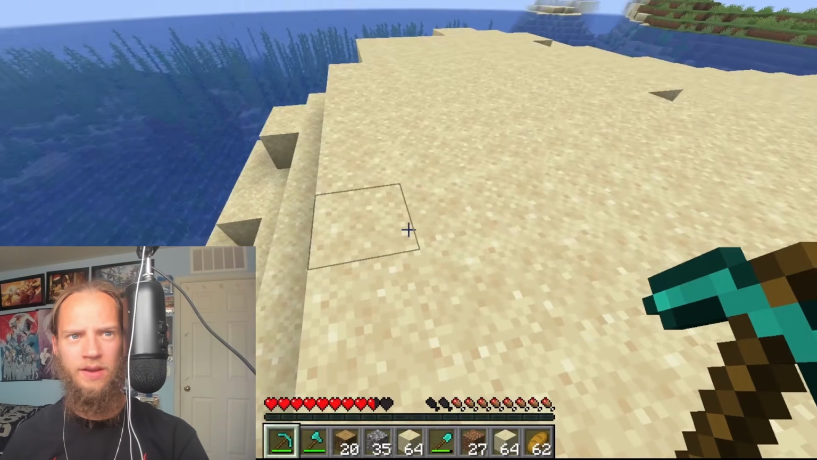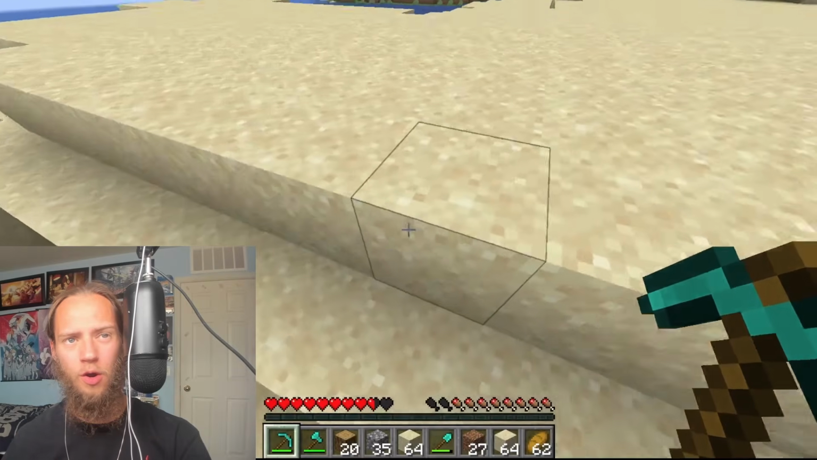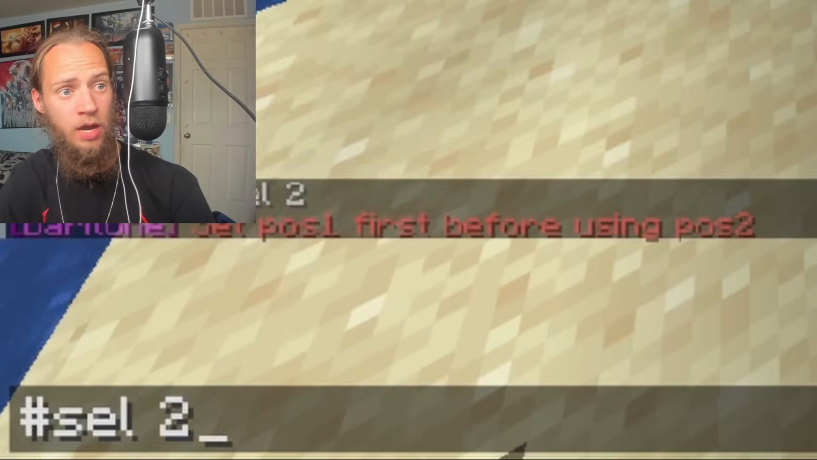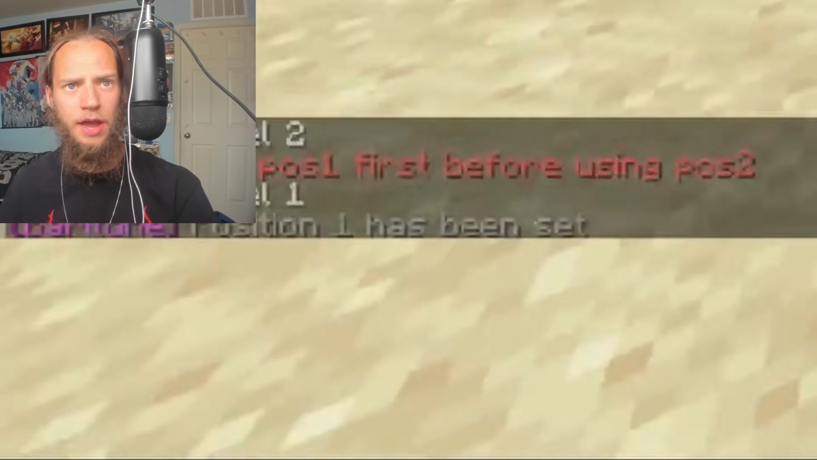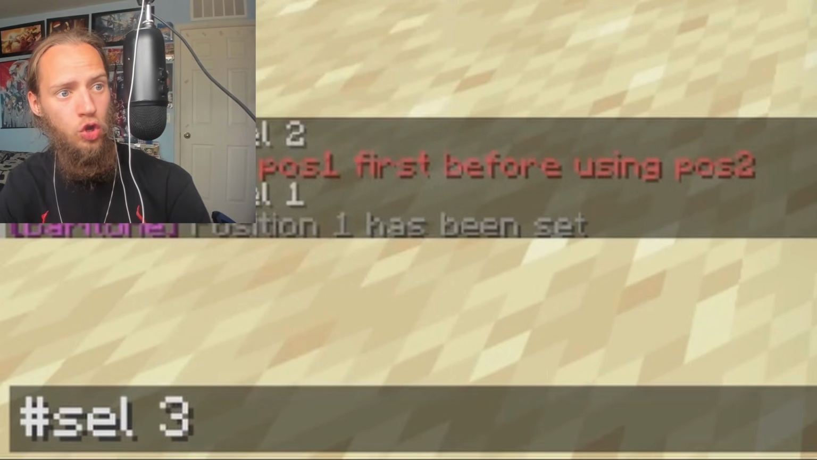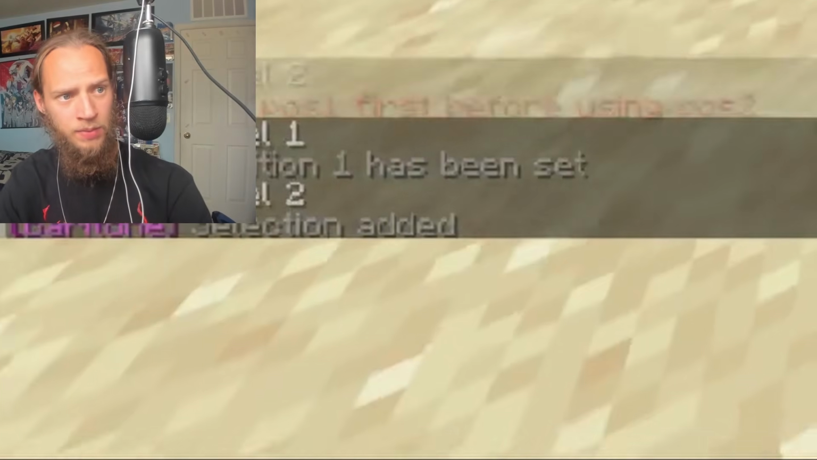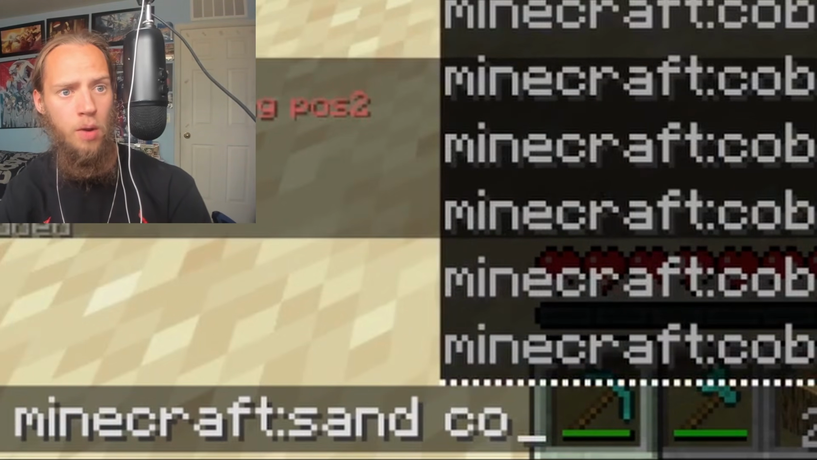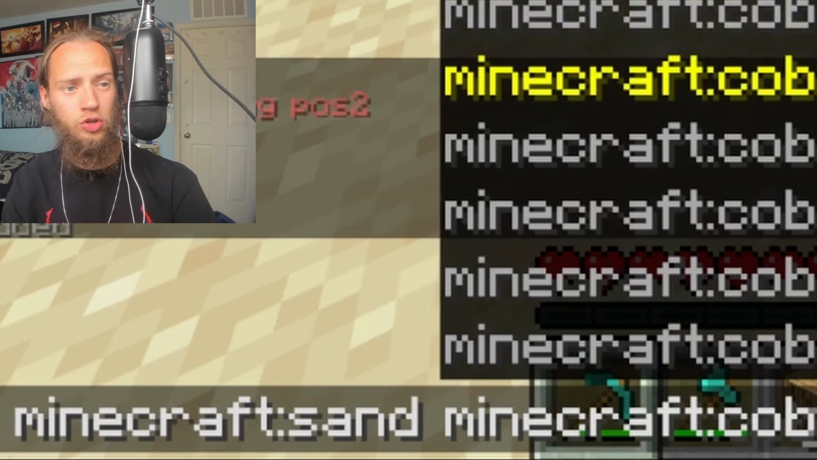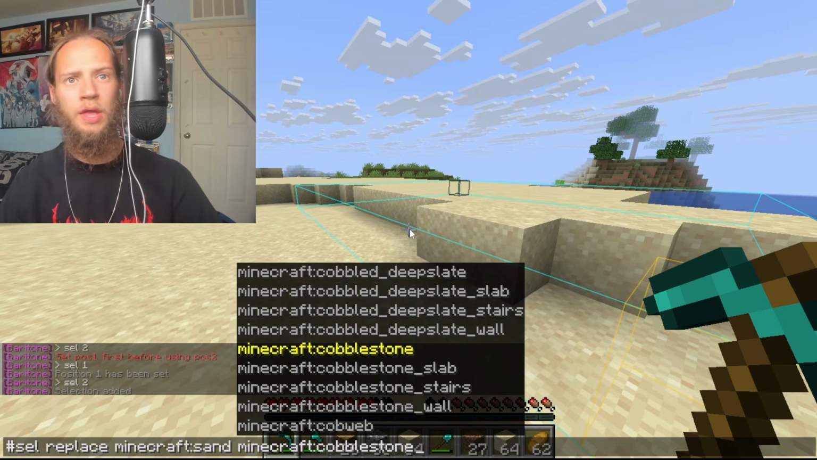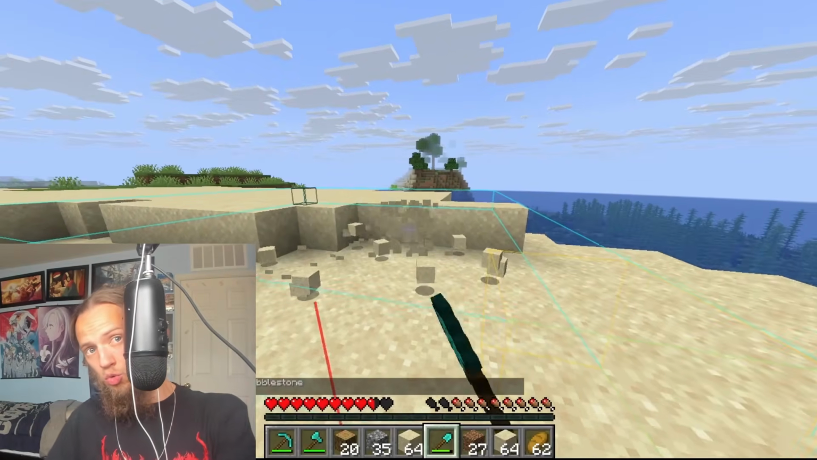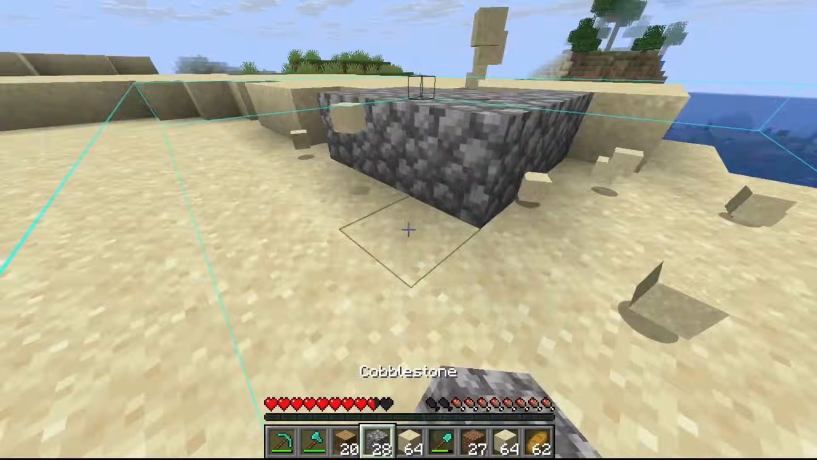Alright, so let's say we have this area and we want to change out all of this sand into cobblestone. Well, simply hashtag sel 1, position 1 has been set, and do sel 2, position 2 has been set. Hashtag sel replace sand cobblestone. Just like that, change sand into cobblestone. Click on enter. It will now change out all of the sand in the area into cobblestone.